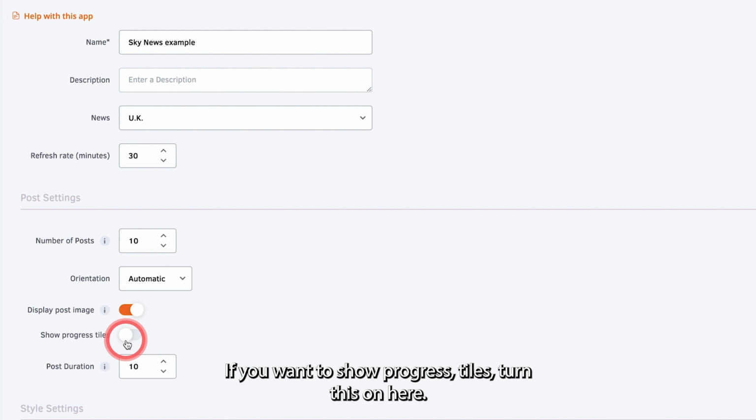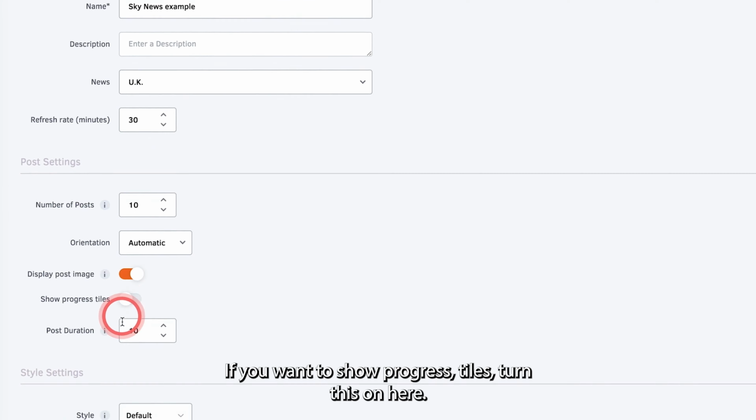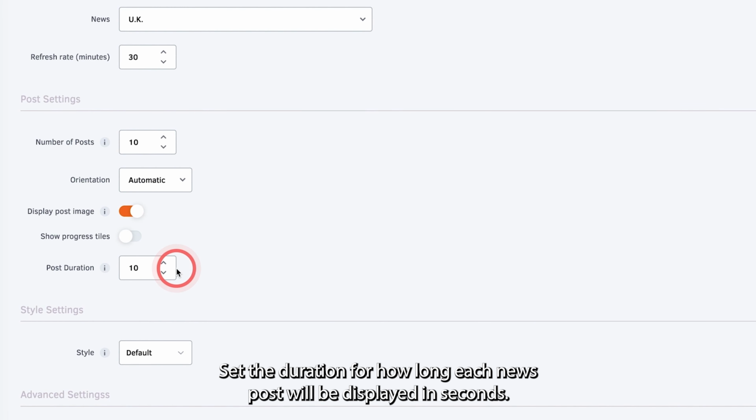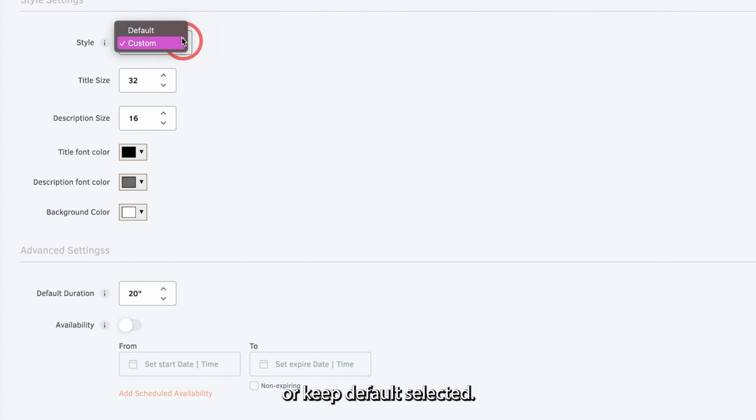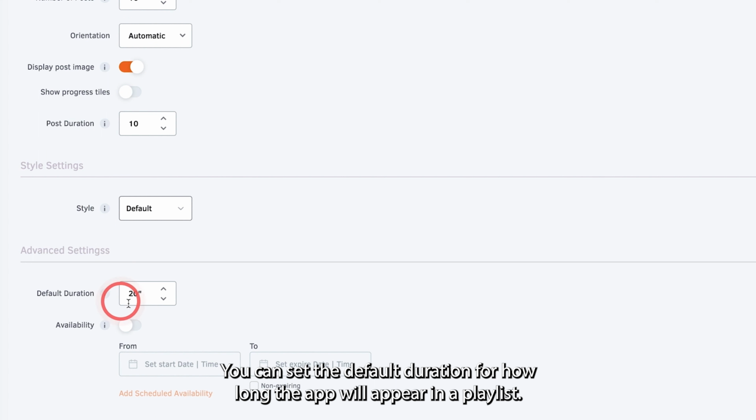If you want to show progress tiles, turn this on here. Set the duration for how long each news post will be displayed in seconds. Then customize the font and colour of the app or keep default selected. You can set the default duration for how long the app will appear in a playlist.